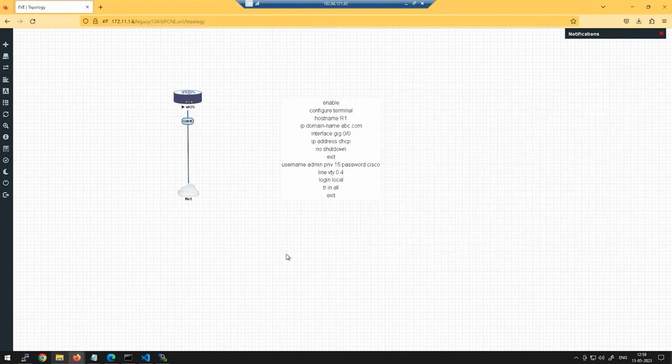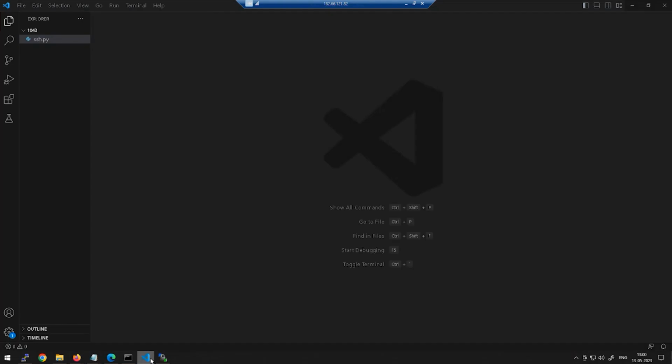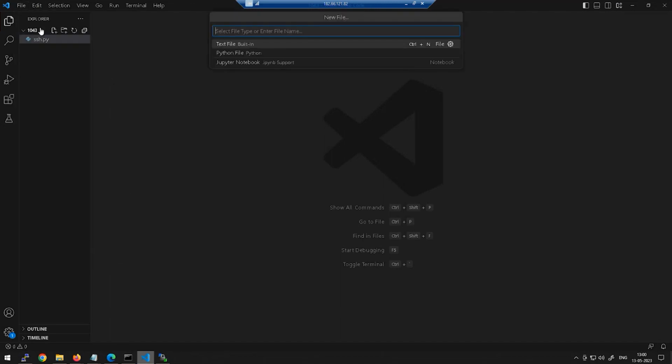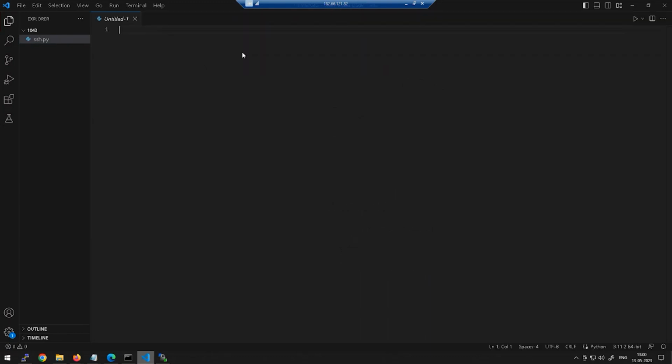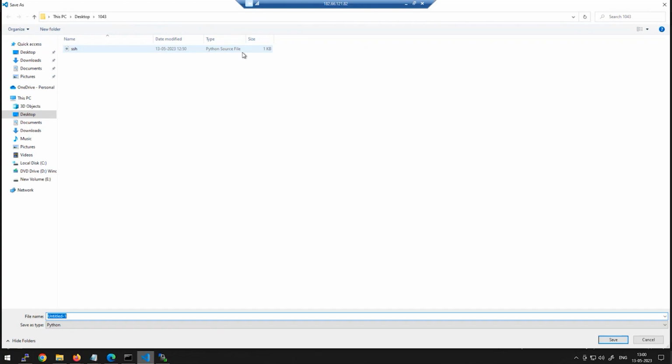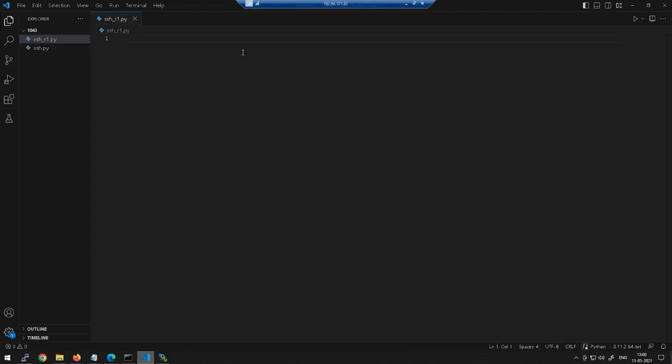Now I have to write a script which can make configurations on my router using the Netmiko library. So for writing these scripts, I'll be using an IDE, Integrated Development Environment, called VS Code, Visual Studio Code. This is a program which we can use for writing programming scripts. Here inside this, I'll open a new file. That's going to be a Python file. So I'll select Python file and I will save it first of all with the name ssh_r1. And here's my file ready to begin with the scripting program.